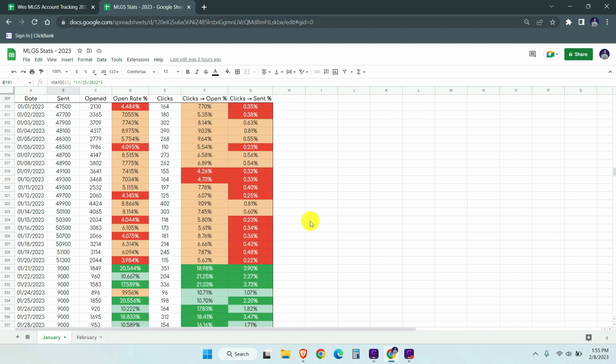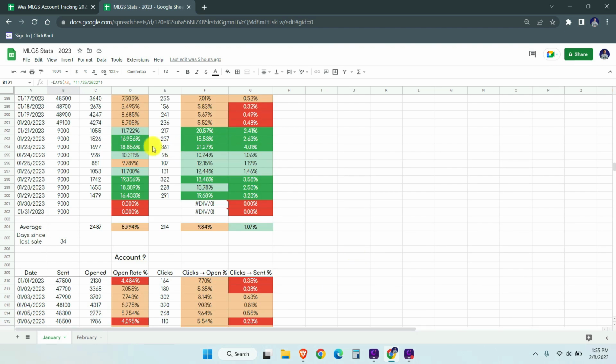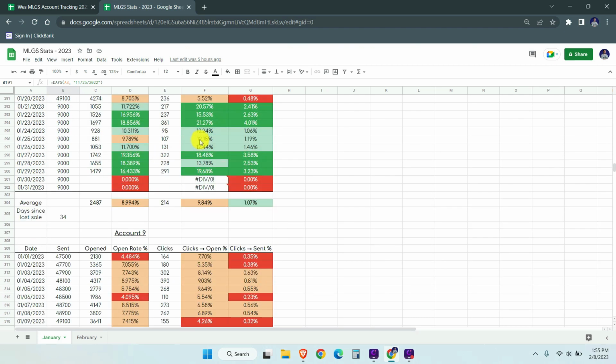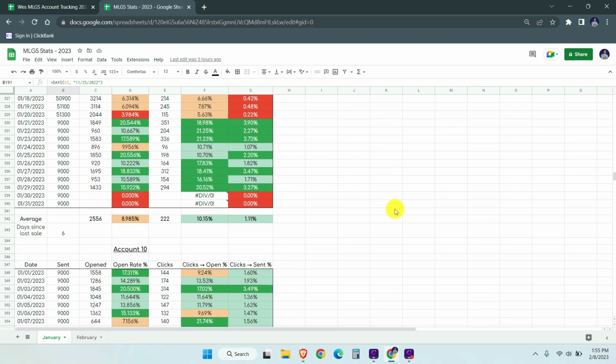So you can see my ninth account looks fantastic. Same with my eighth account. Looks really good, really dark green since I started changing that. Okay, and here we are at my 10th account.